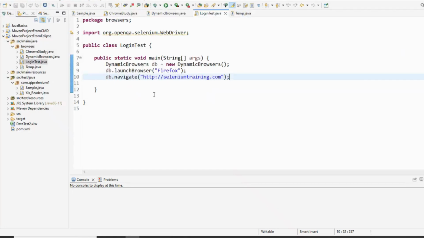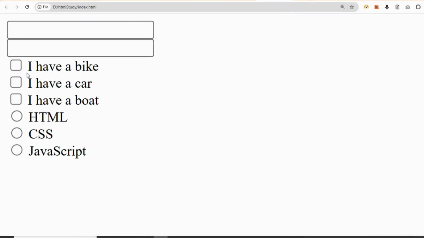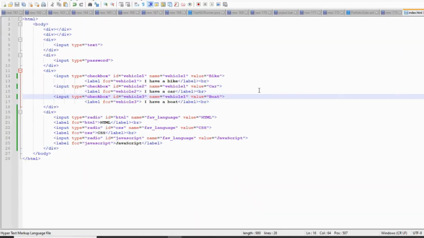Now what will I do? I will change back to this, and then change the name to vehicle one for all the things. I save it and refresh it again. Now if I select this one, and this one, I can select all of them. The thing is that I can select all the checkboxes, because there is nothing common between them. I have to select only one.